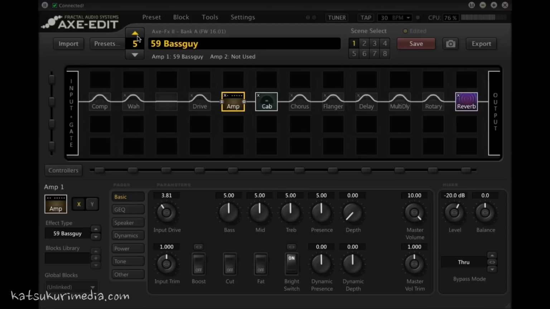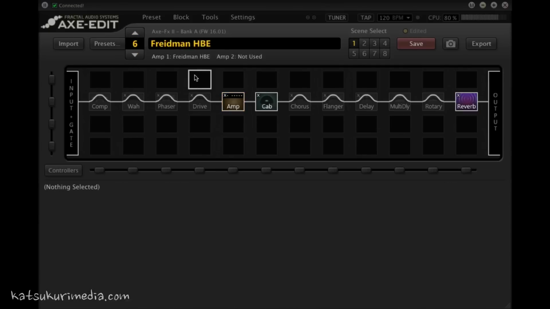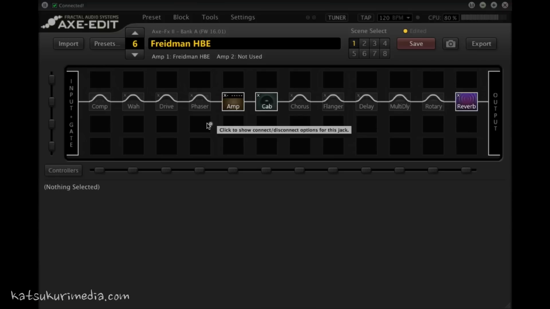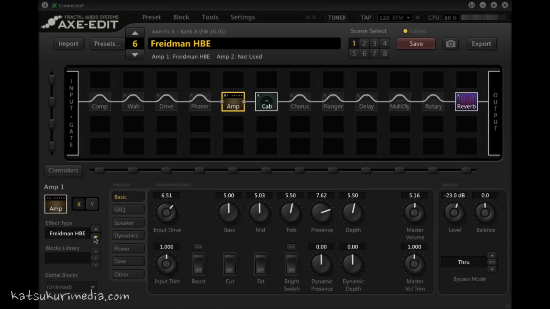Cool, let's check out another factory preset. This preset's called Friedman HBE, and it has a similar layout to the other one, but where there was a shunt before, in this preset it happens to have a phaser block. Again, it's also bypassed, but you can see in the previous preset there wasn't anything here, and in this preset there is. And these can be anywhere. I can move things around, and it'll save wherever these blocks are. And in this preset, the amp type is Friedman HBE, of course. So let's hear what this one sounds like.